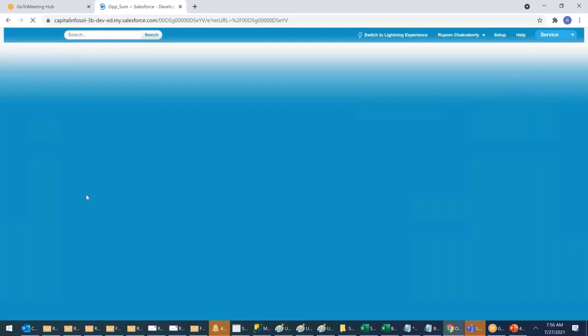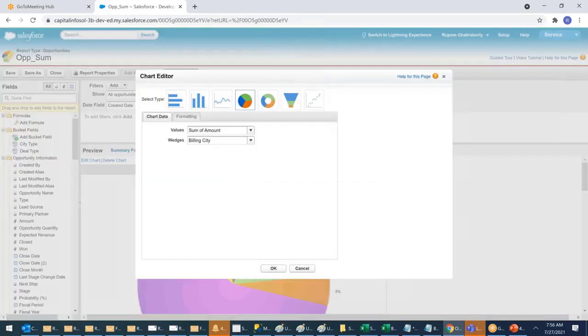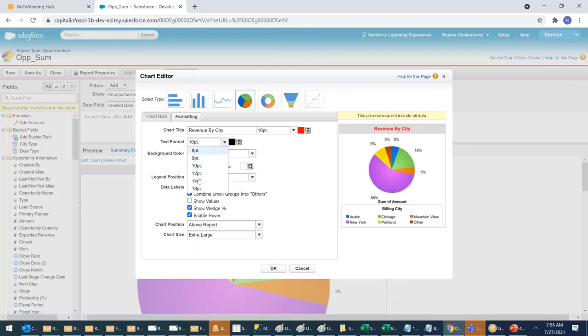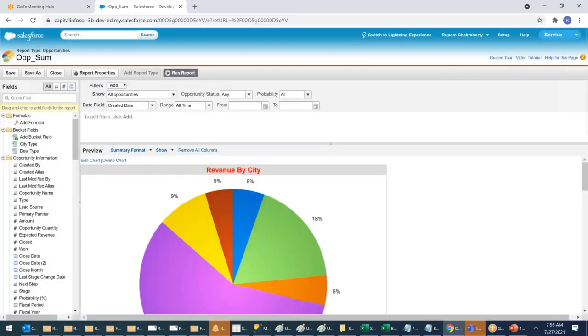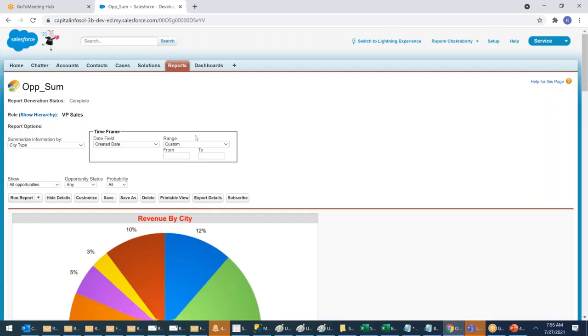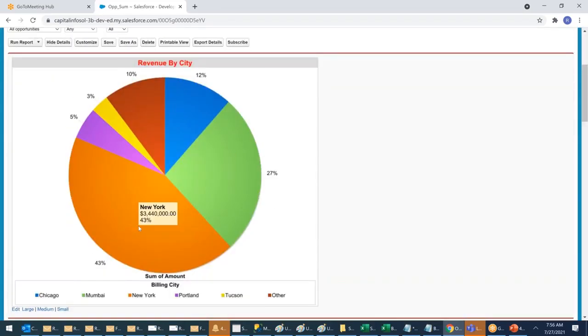Customize, edit chart, formatting, not 10 points, 14 points. Apply, run report. 43% of my revenue is coming from New York. Then Mumbai. Wow, these two cities are very important to me. Then we have Chicago and others, 5% from Portland, 3% from Tucson.